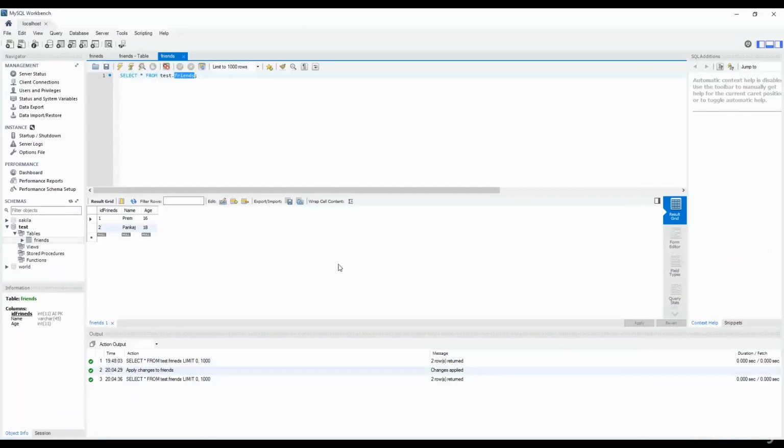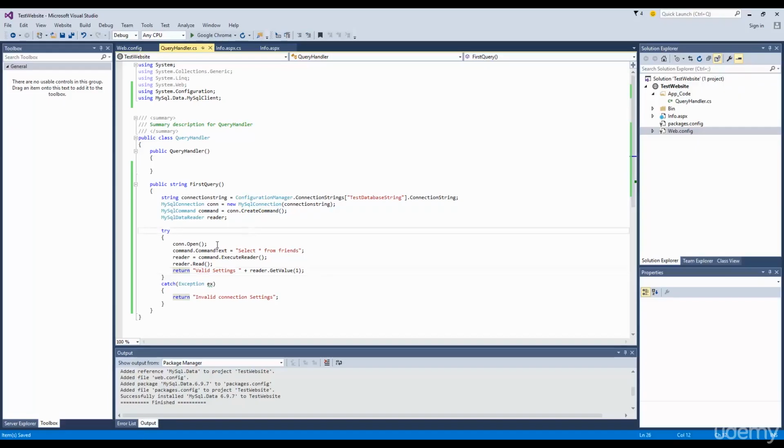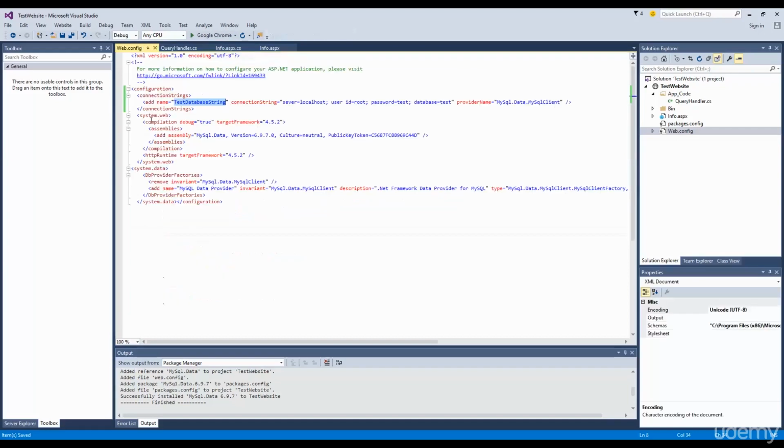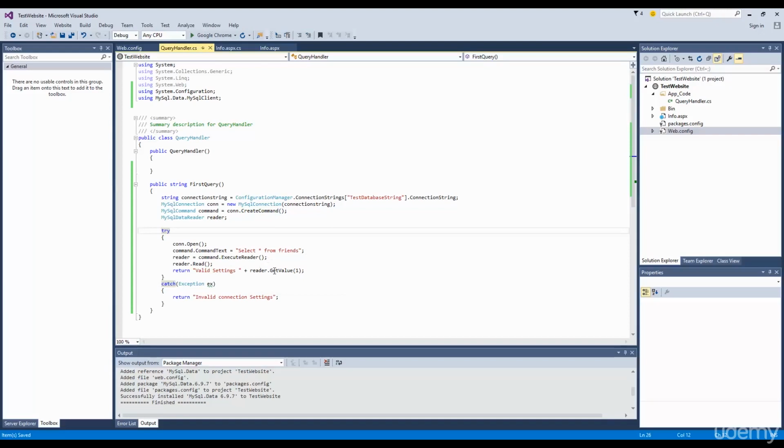Let me tell you what I mean by that. When you read the database, see what happens. You are saying select star from friends, right? In this case, you say test.friends, but in the connection we created there, it knows by default that we want to connect to the database test. That's why we didn't need to tell it to connect to test.friend. So we just said select star from friends, which is equivalent to this sentence.